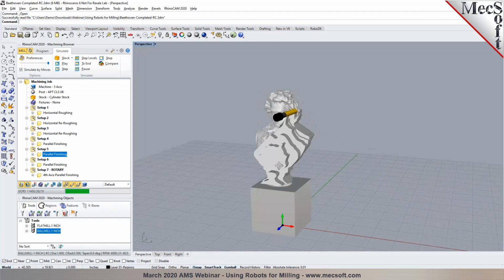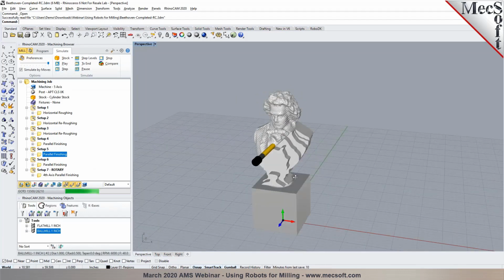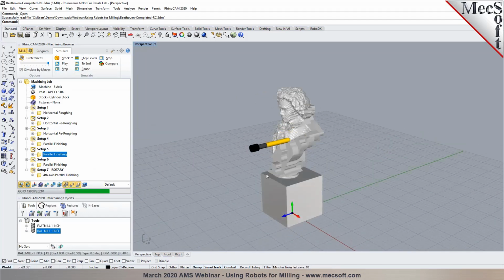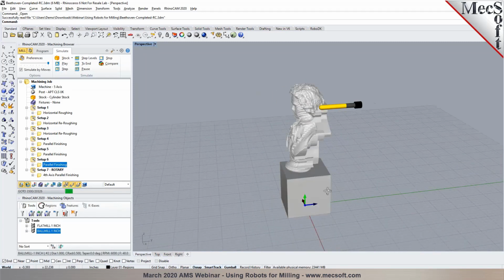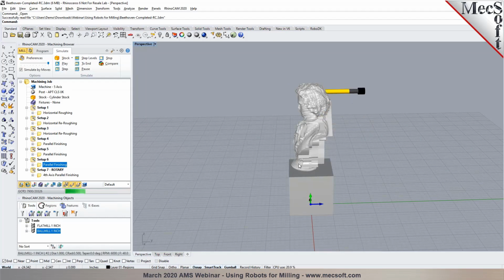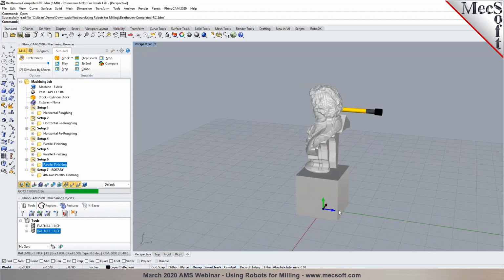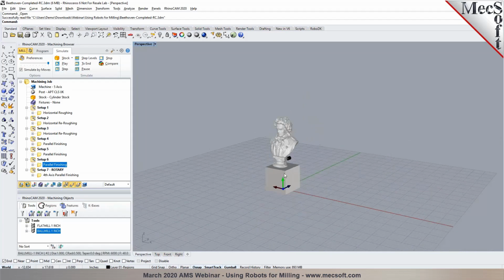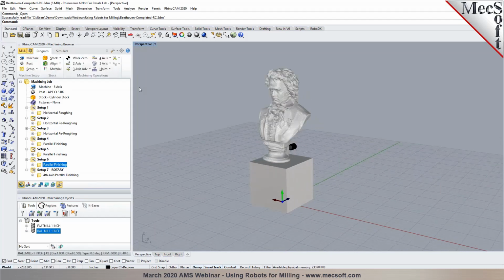So there's our pre-finishing, or could be a finishing operation, simulating from the front. You can see the orientation of the tool pointing towards the front, and now the tool is pointing towards the back of the part. So based on the orientation of the coordinate system that you defined, you could program from different orientations.